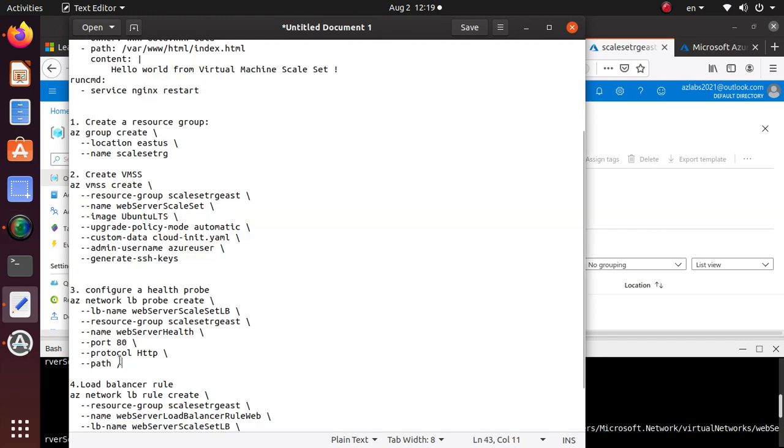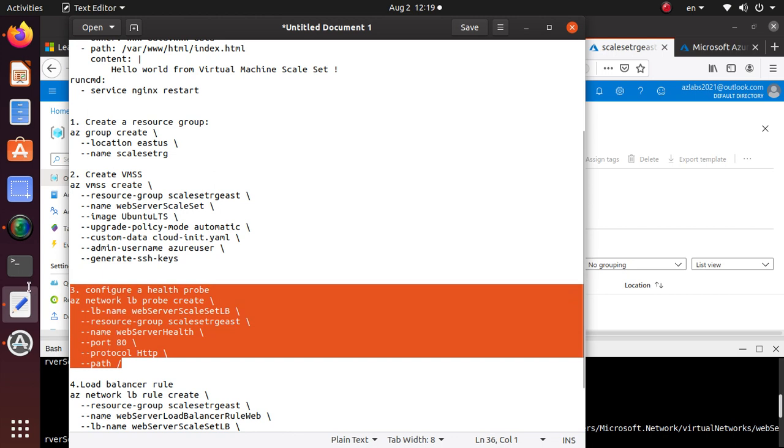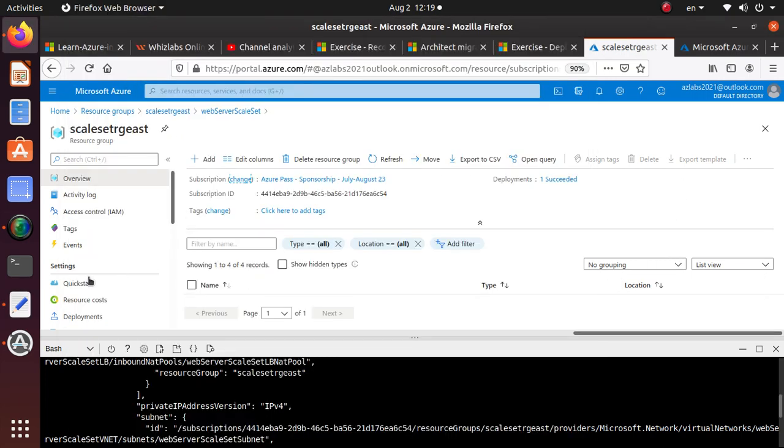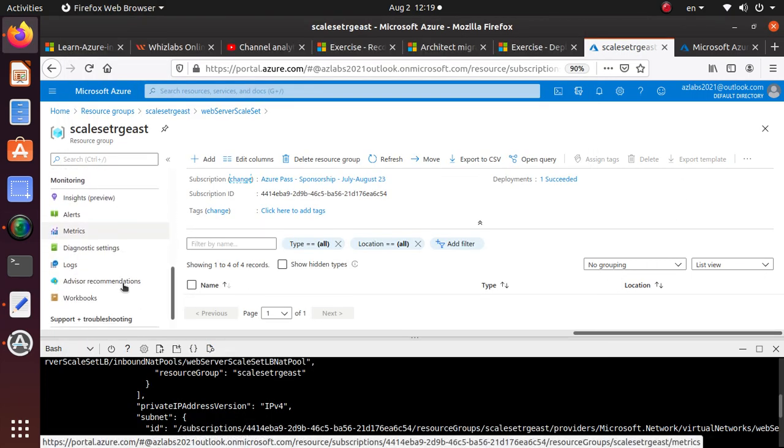Now we need to add a health probe. To add the health probe, we want to use port 80 to check whether the service is running properly or not.